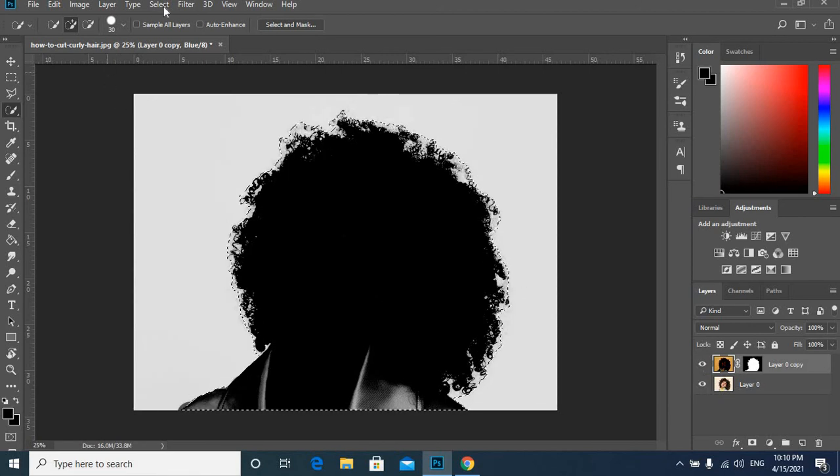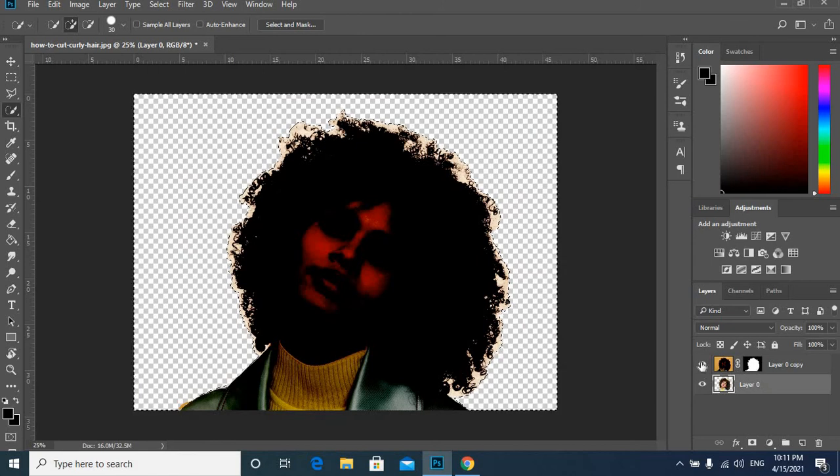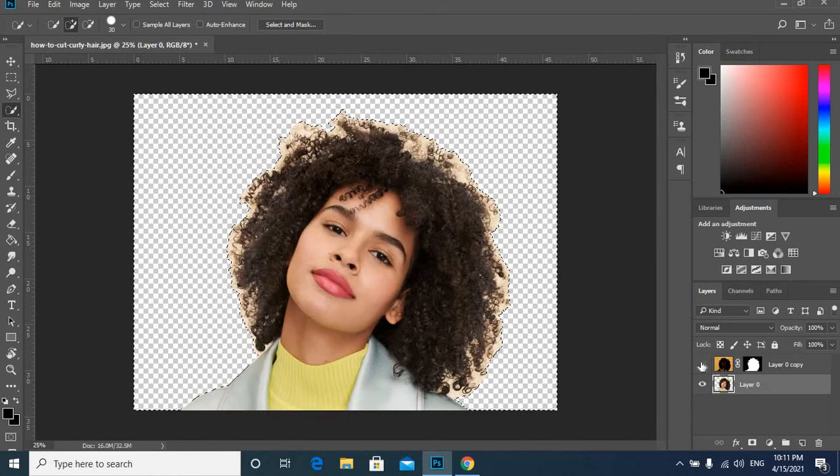to this layer and select Inverse and then delete, and we hide the layer mask. Now as you see, we have the girl with the curly hair, the original image, with no background around it, with a transparent background around it.